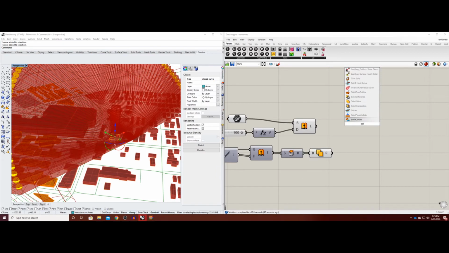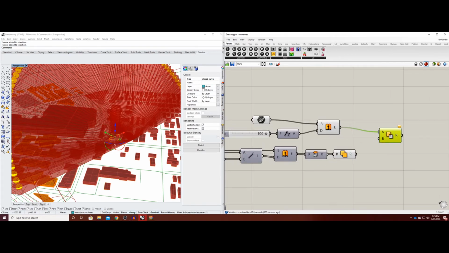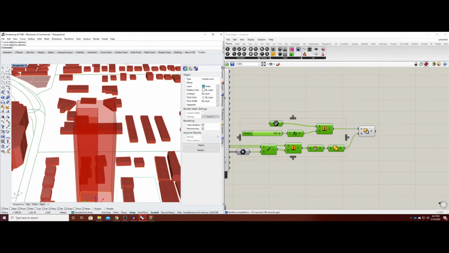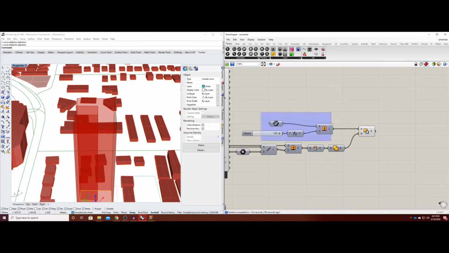Just use solid difference, which is the Boolean. So A minus B, that's the principle. So building A, component A, minus component B.